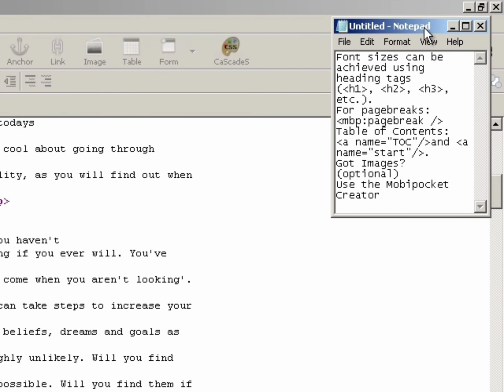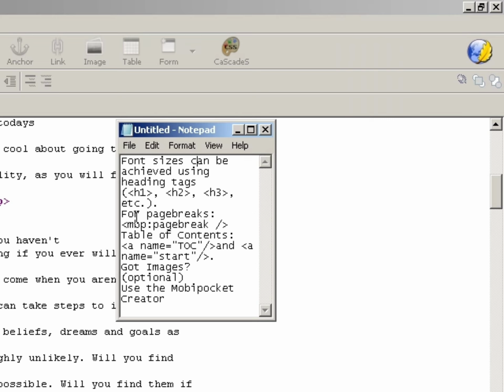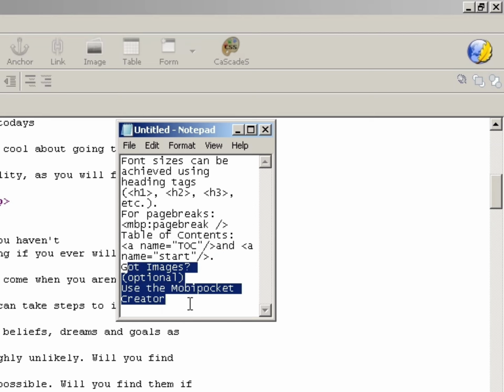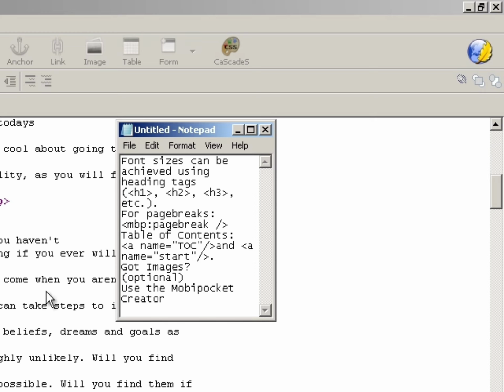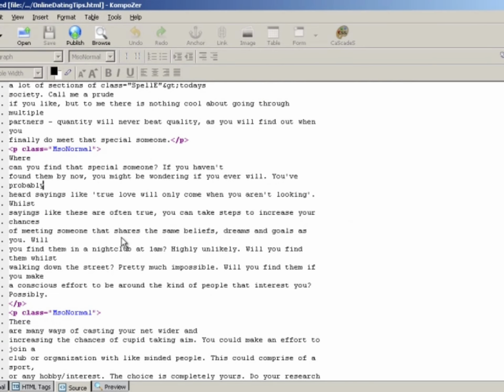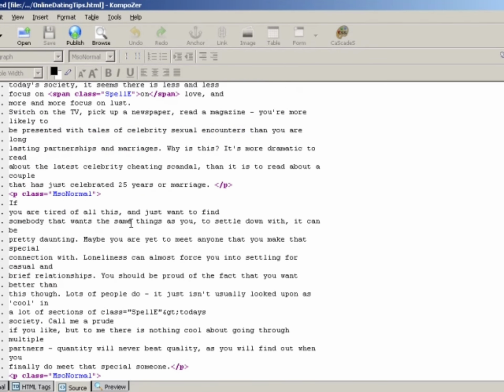Now, just a few other things. Font sizes, headings, okay, page breaks. Remember, Amazon Kindle will just automatically put page breaks into your document. This document doesn't have a table of contents, but you'll just need to put this tag in front of the table of contents. And I don't have images, but if you do have images, it would be wise to use the Mobi Pocket Creator. So for simplicity, I'm just going to keep it at that.